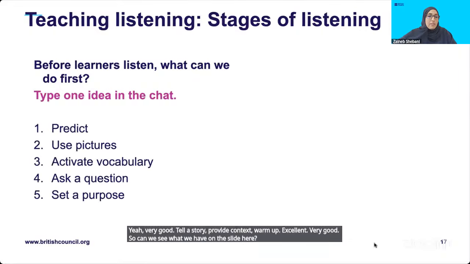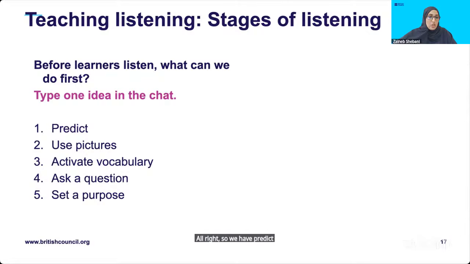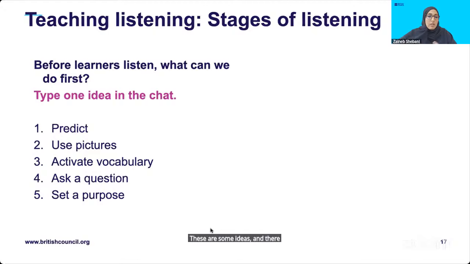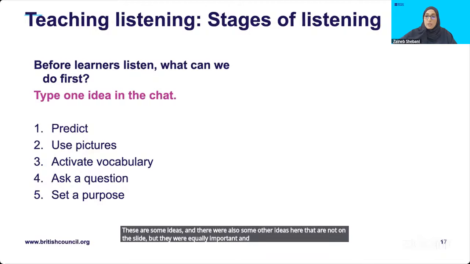Right. So we have predict, use pictures, activate vocabulary, ask a question, set a purpose. Very good. So these are some ideas, and there were also some other ideas here that are not on the slide, but they were equally important and equally interesting as well. So a lot of interesting things to generate interest in the topic before starting.